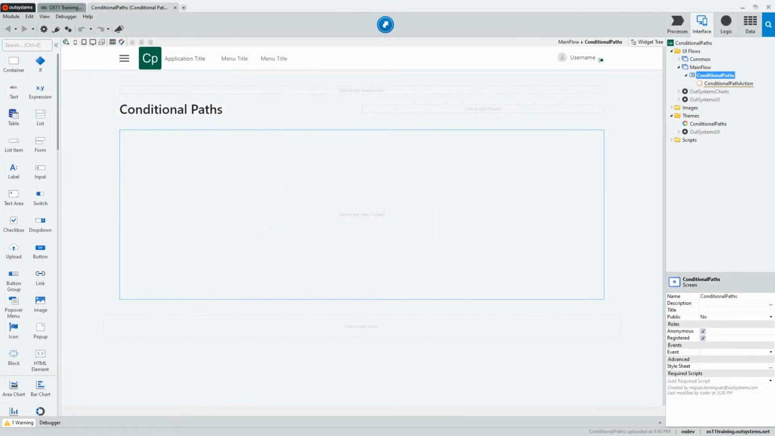In this demo, we will show you how to create conditional paths in logic using ifs and switches. In this module, we've already created a screen and inside of it, one screen action. Let's now add a button to the screen that will invoke the screen action.